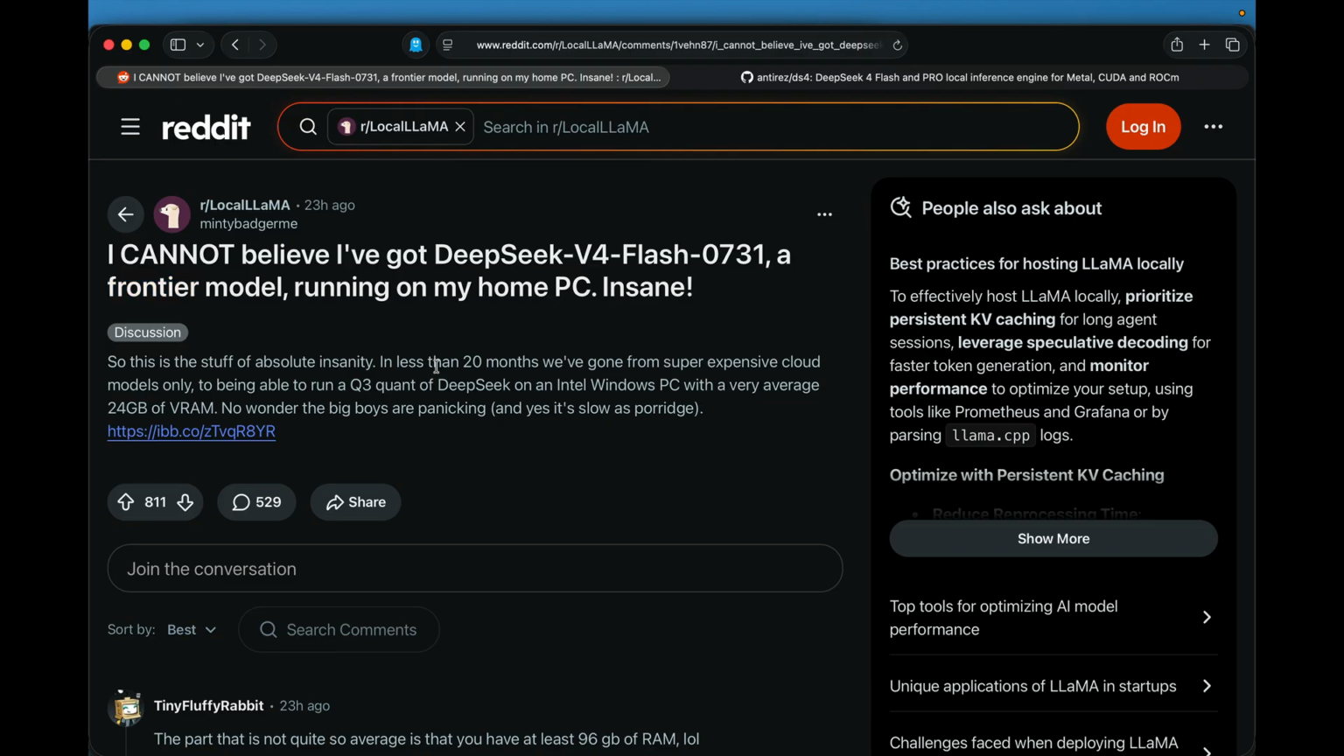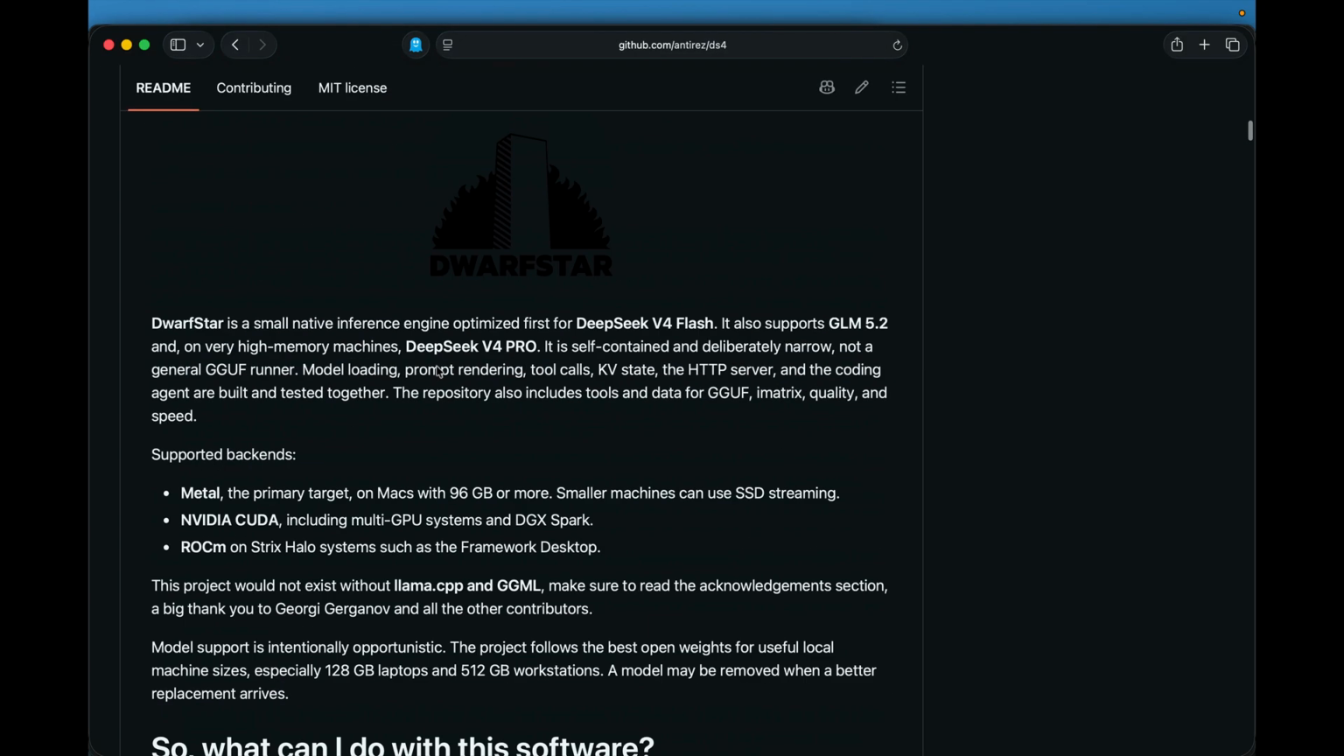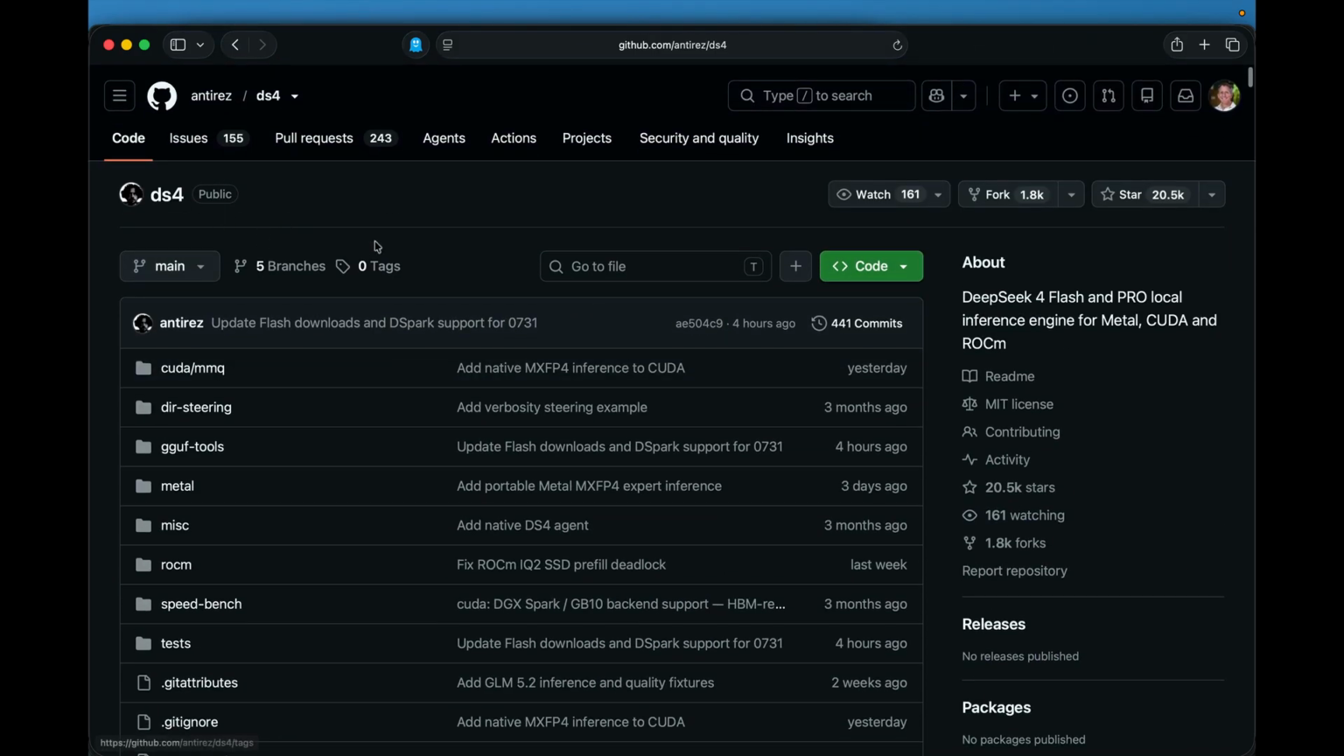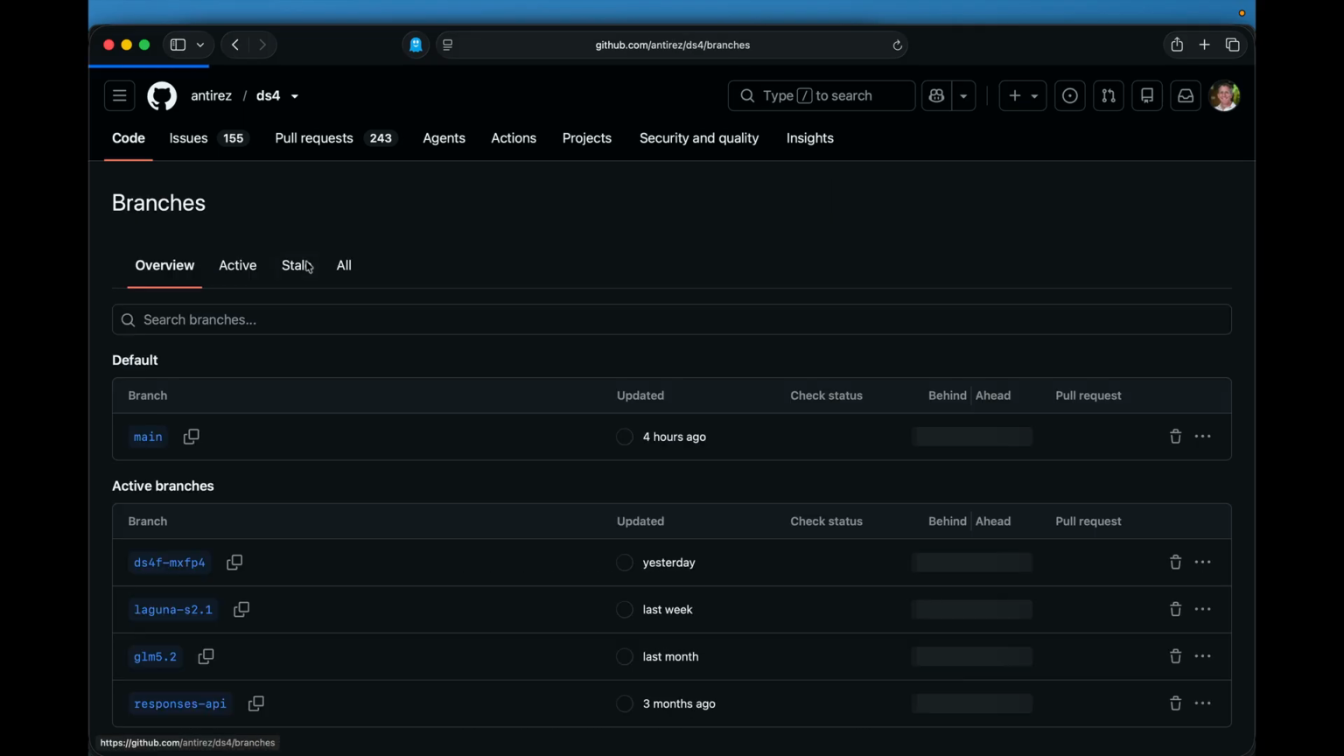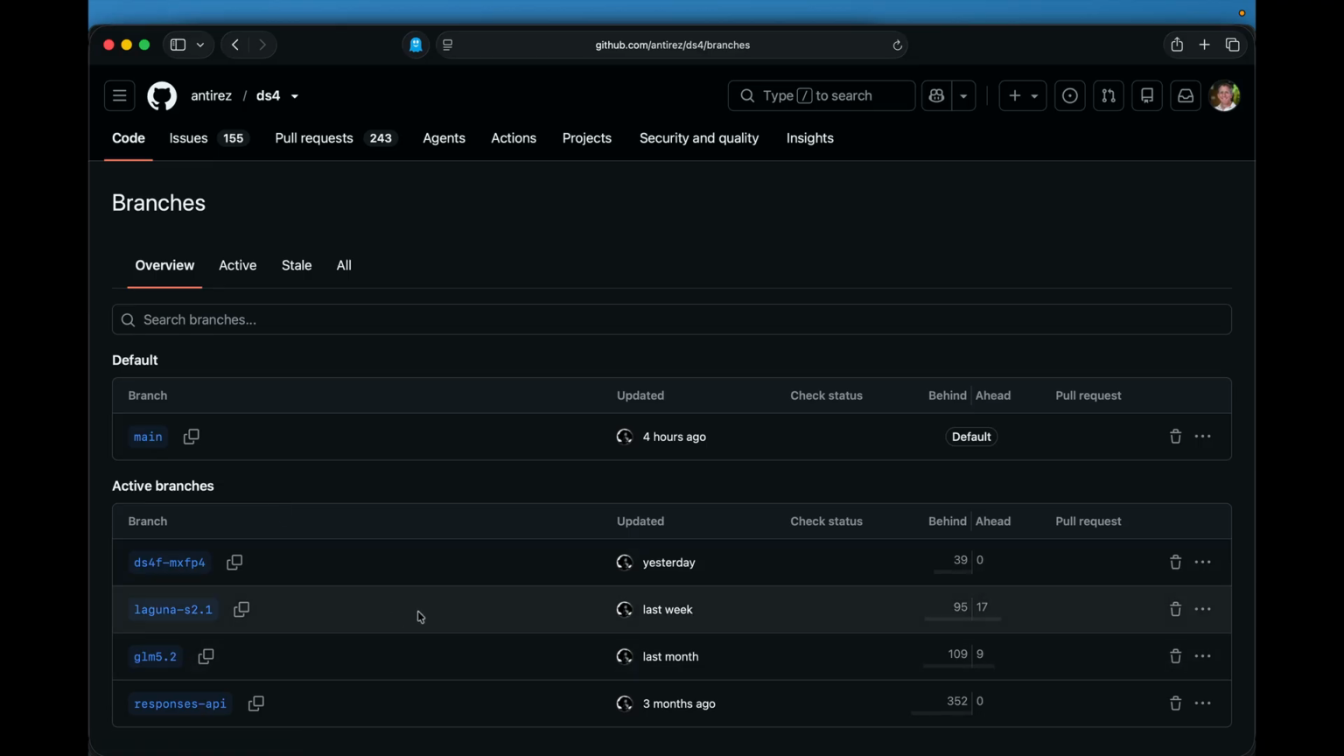Well, I've got a laptop and I've been tracking the DwarfStar project. DwarfStar DS4 is from the creator of Redis, and he's been working for a while on getting Flash and some other models really squeezed down onto devices that consumers can buy, with Apple and NVIDIA and AMD versions of things, with different targets for GLM for a much bigger model. Laguna S, I've been playing with Laguna XS.